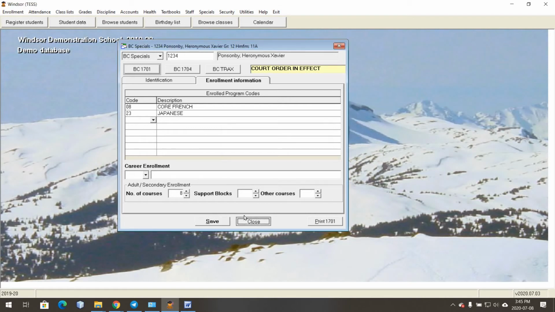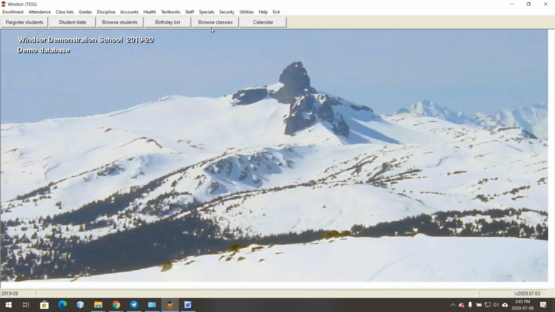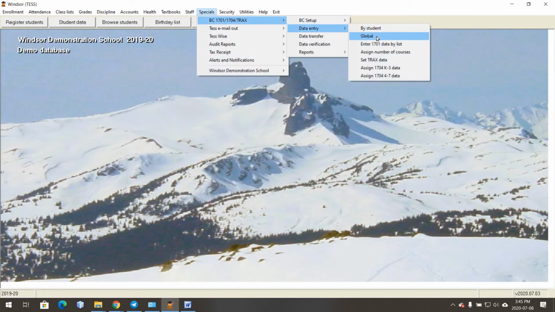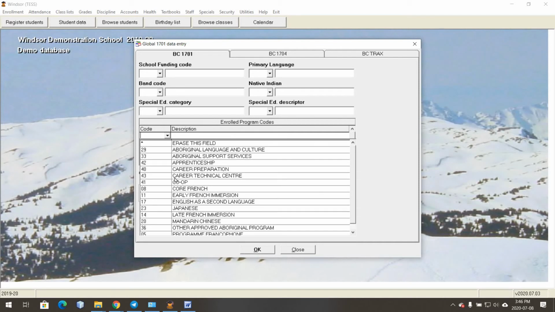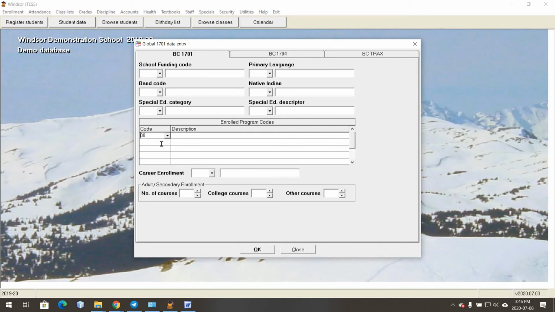A more efficient method of data entry is to assign data globally. Go to Specials, BC, Data Entry, and Global. Under the BC 1701 tab, you can then select any of the fields that you want to assign to a large group of students. In this example, we will assign the Core French code 08 to all students. Go down to the enrolled program codes. We choose Core French from the list, and then click OK.